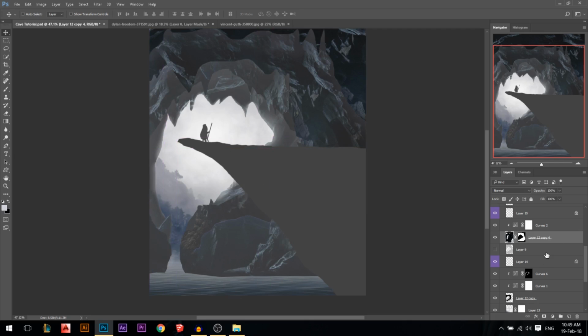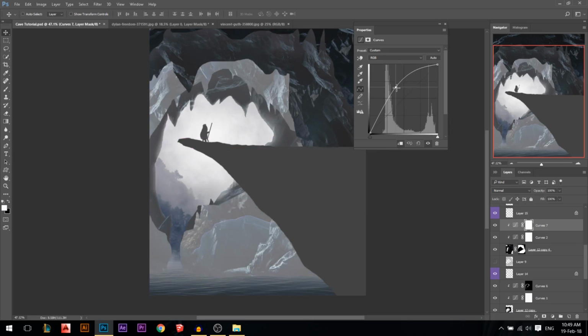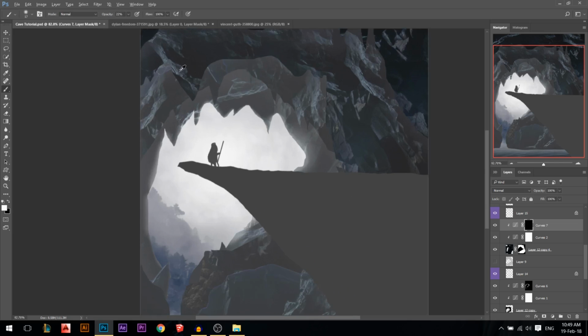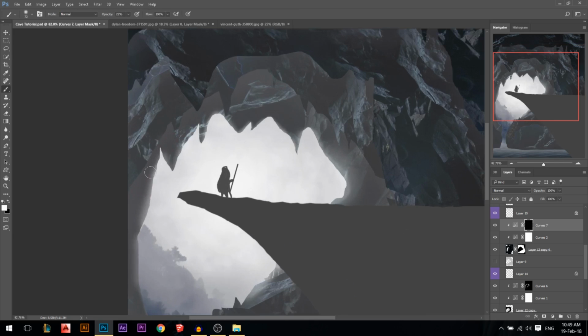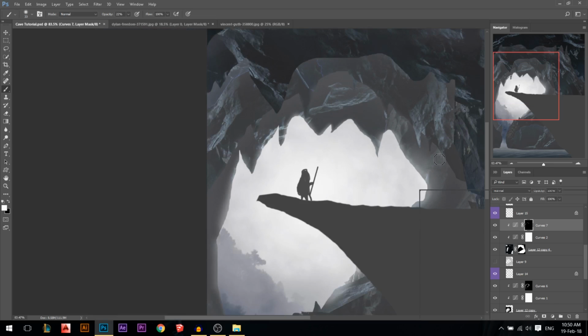Let's do the same. Add a curves adjustment, link it below, make it a lot brighter. Then on the layer mask, Control I. Then using our brush, let's just fade the edges a little bit. Make sure it's looking a little bit 3D, not too flat. You can take your time doing these things, it's all about the details. But now I'm just doing it fast, so you can get the point and work on your own.